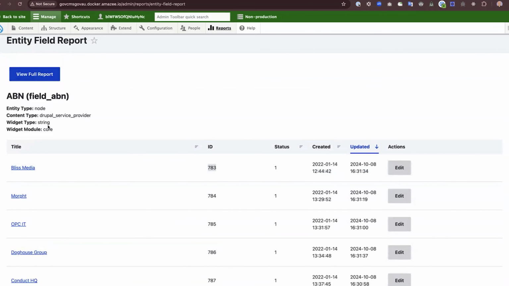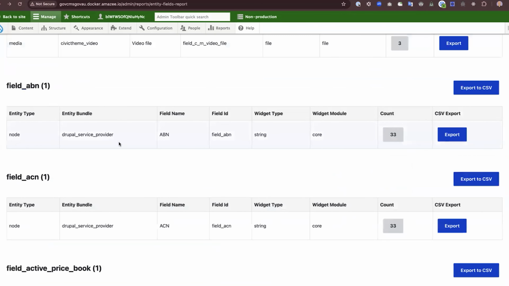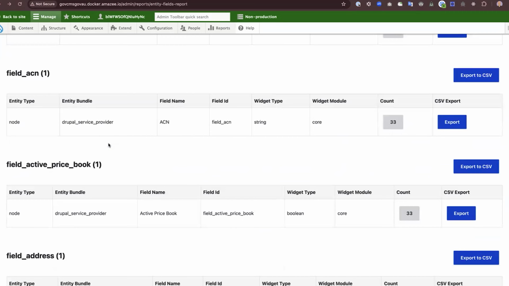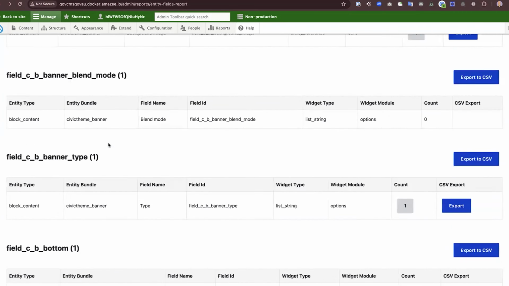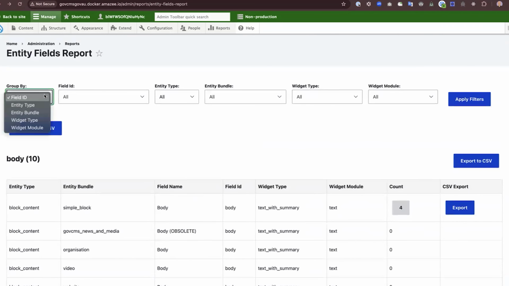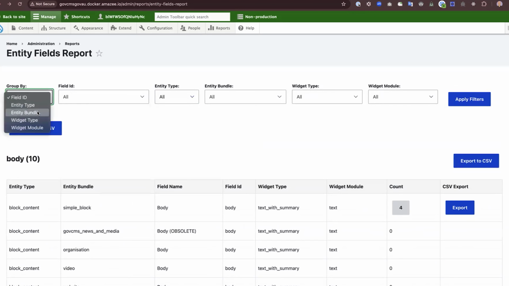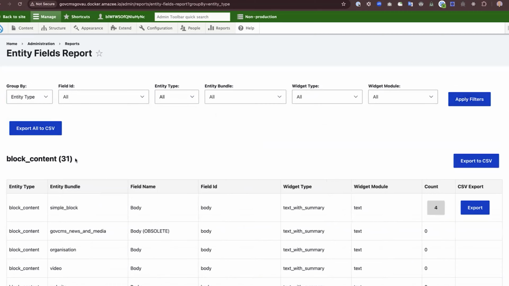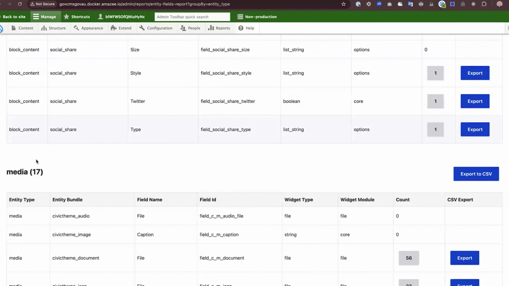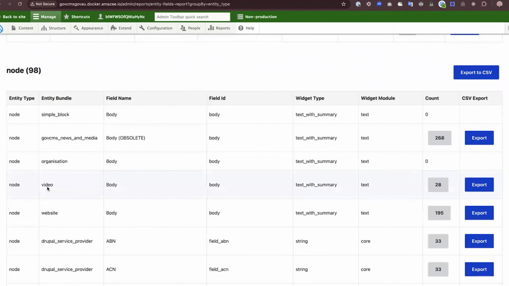You can do a full export as well on the previous tab, but you can go back to the full report accordingly or just move back. So just go back to the top. I want to show you functionality around the grouping. So as you can see, we've got your entity types. So there are 5 of them there. So I want to go according to paragraph. So entity types. And I do my filter. And there we go. So everything under block, everything under media, and there's my nodes.